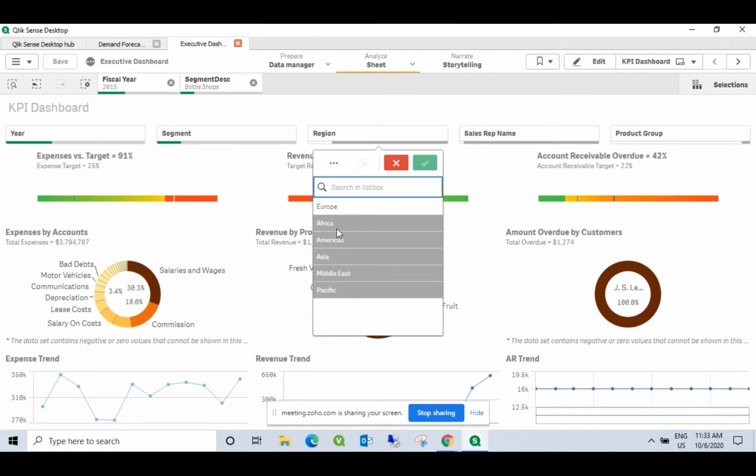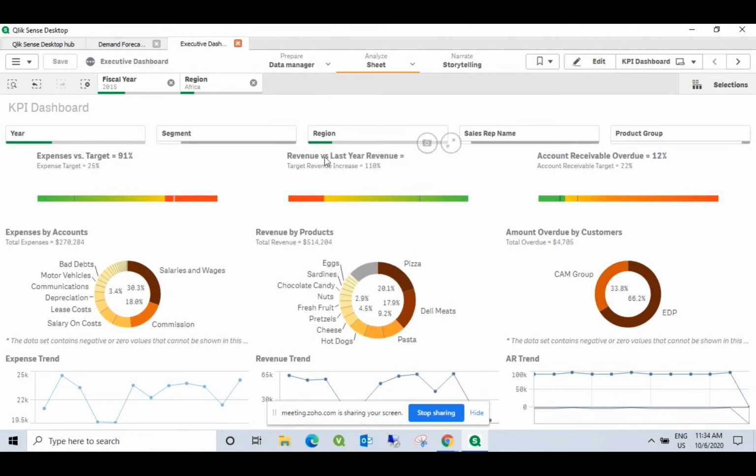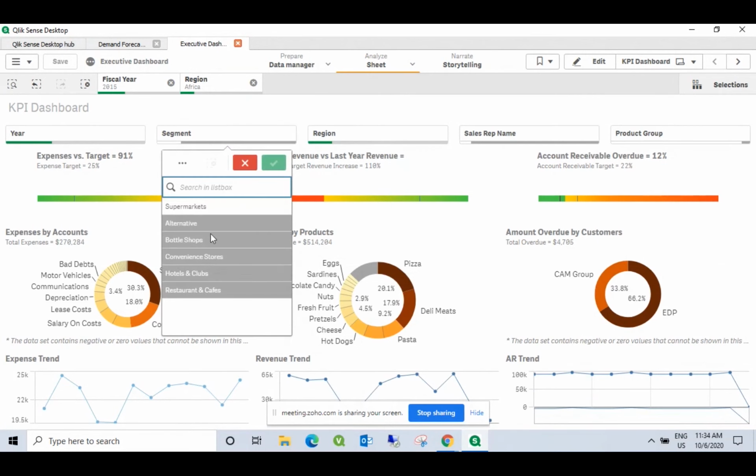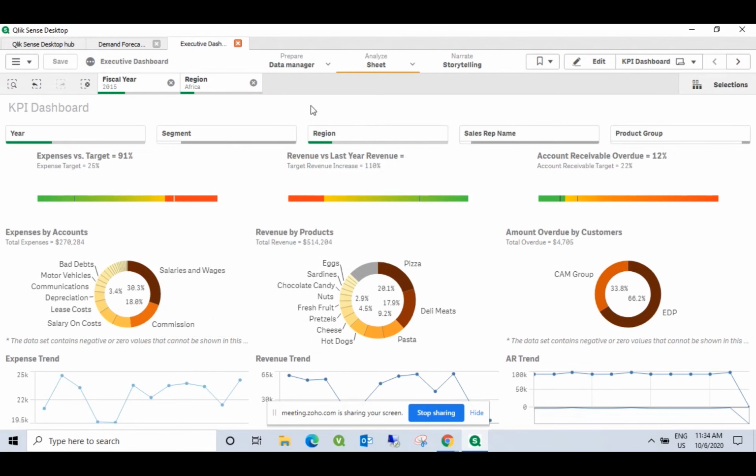On the other hand, let's say if you want to do any particular analysis on one of the categories, let's say if I select Africa, directly it will appear on the other filter that bottle shops go into the gray, and you can easily see, without even selecting, which segment is related to Africa, which is supermarket, right? So this is the green, white, and gray model of Qlik. And accordingly, you see all the charts are associated with these filters.